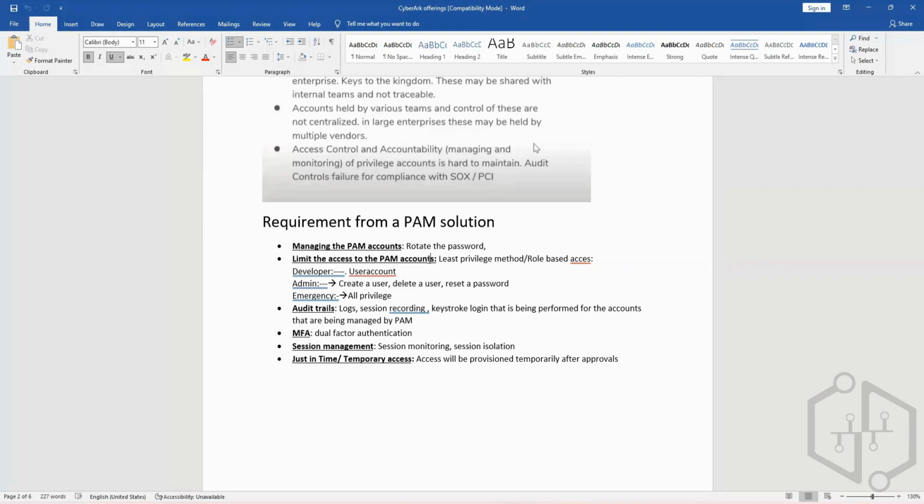Second, there should be limitations on the privileged account. You should not allow everyone to have access to the privileged account. There should be a least privilege method imposed here. That means only those permissions should be provided that an individual absolutely requires in order to complete their task. Not greater, not lesser.